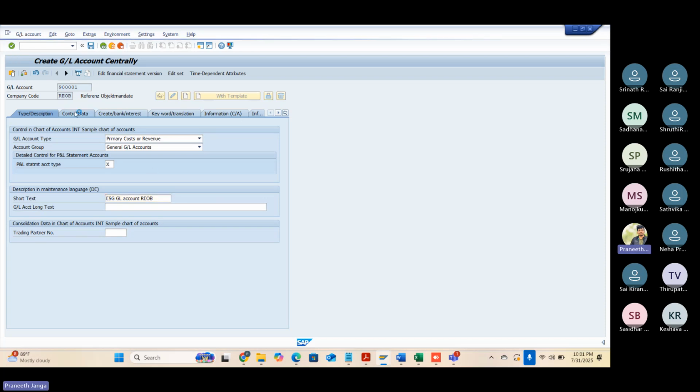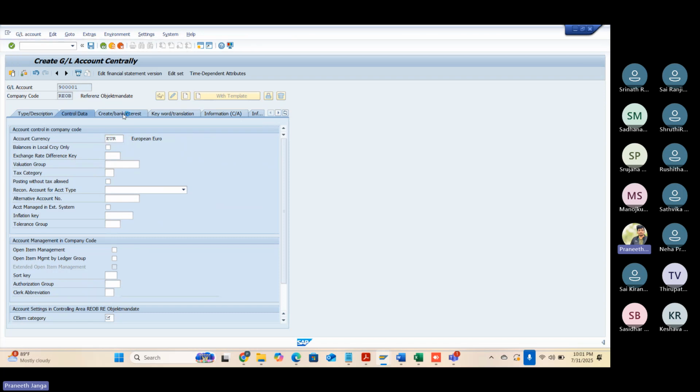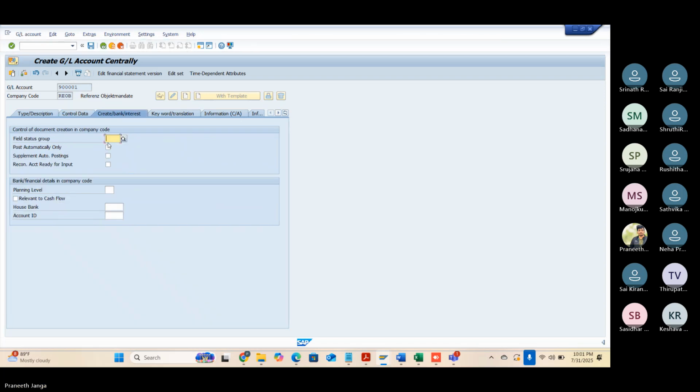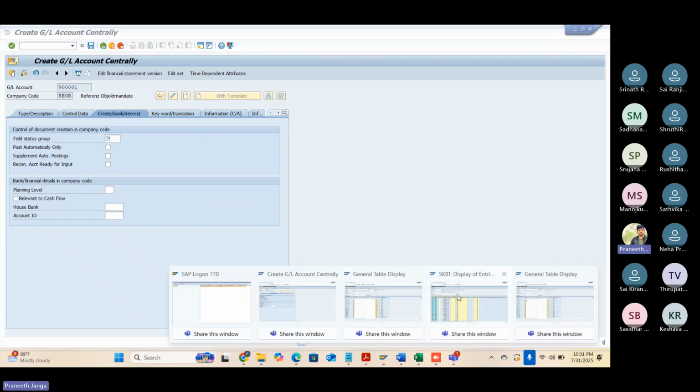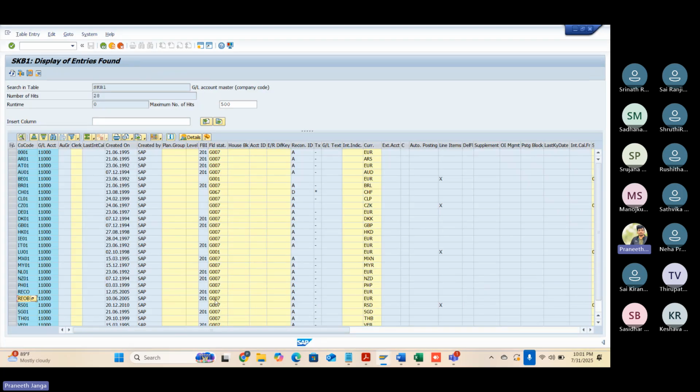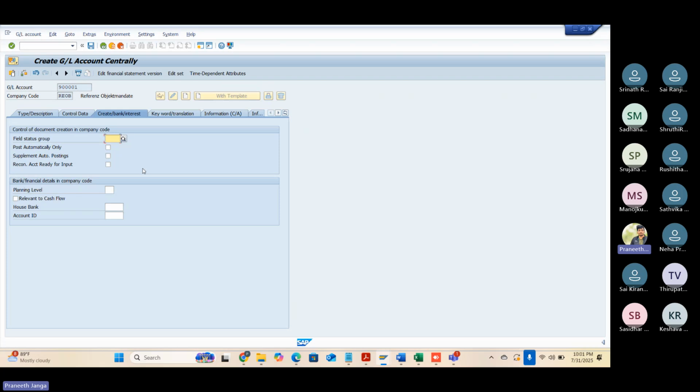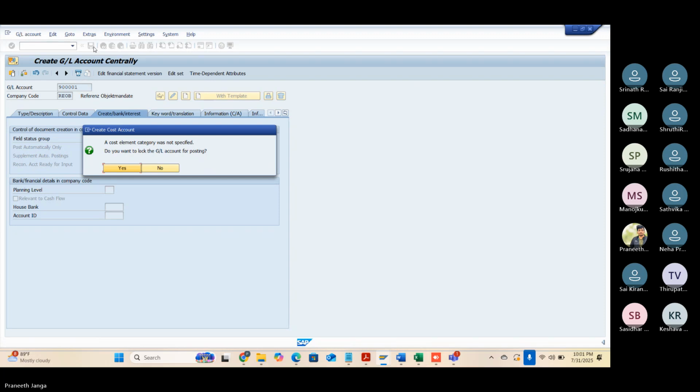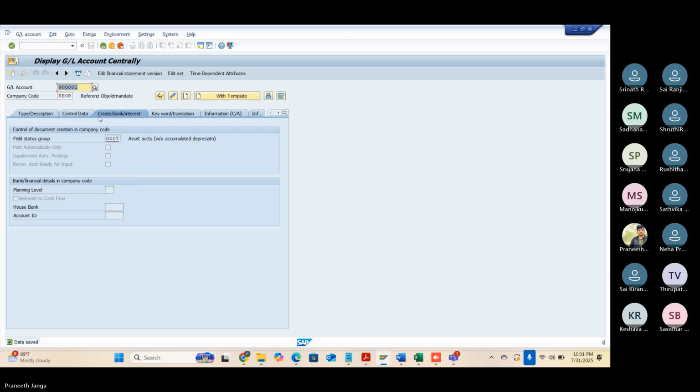Now let's go to field status group. What is the field status group for REOB? This is also Z007. So I am giving Z007. Save. A cost element category was not selected for posting. Yes. Okay, so now the data was saved.